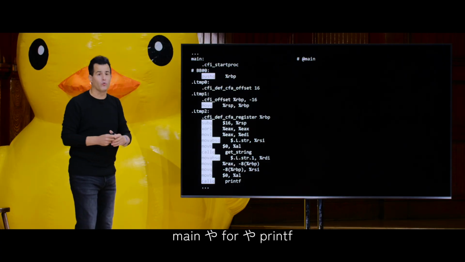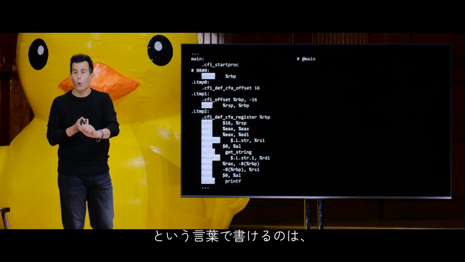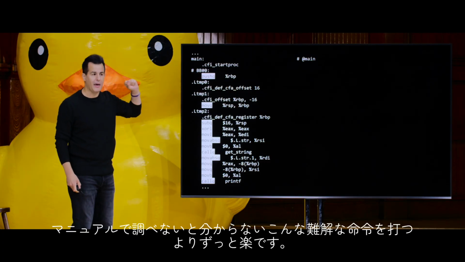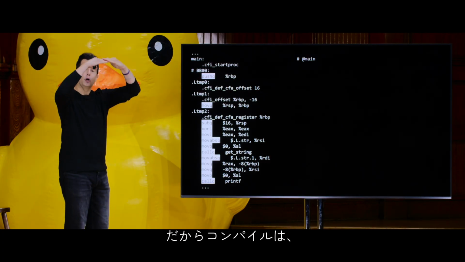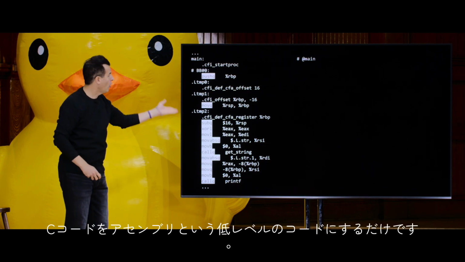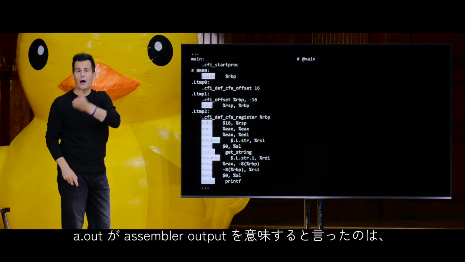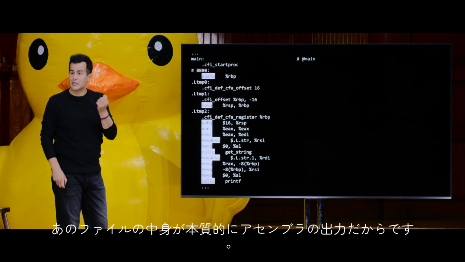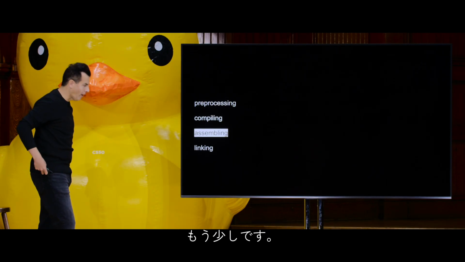It's just nicer to be able to write words like main and for and printf than it would be to run these much more arcane commands that you'd have to look up in a manual. So compiling just takes C code and makes it a lower level type of code called assembly. When I said a.out means assembler output, that's why. Inside of that file is essentially the output of an assembler. All right, we're almost there.